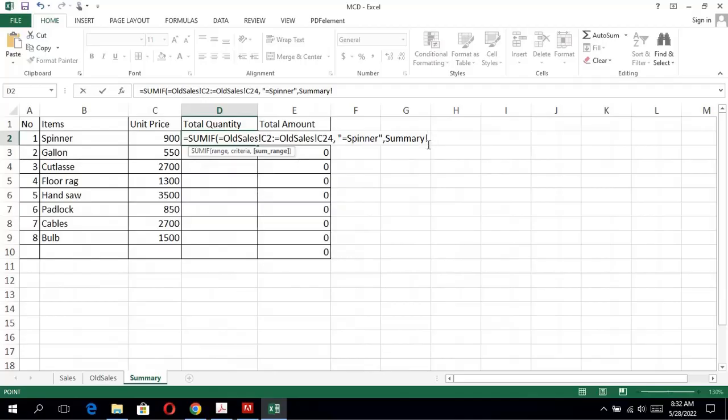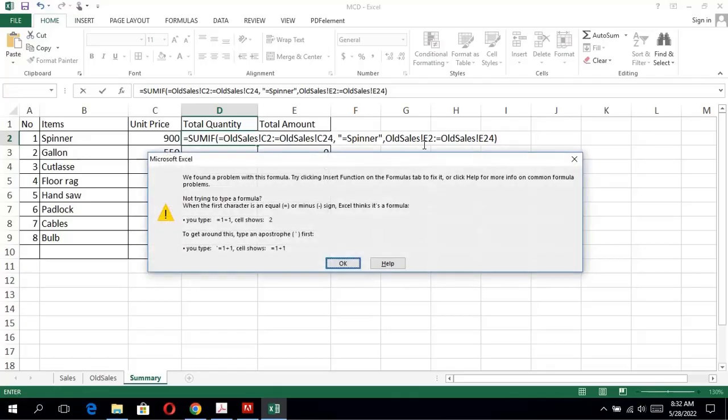So we start with old sales, question mark. It starts from E2 to old sales E24. So that's the range. So here we will sum all the quantities of spinners in the old sales table. So when you sum it, it will give us the value.